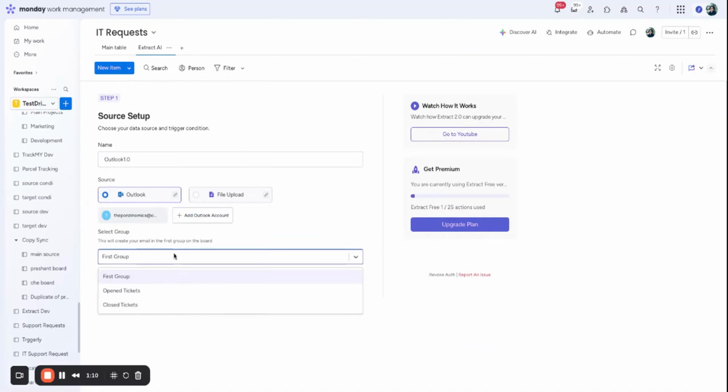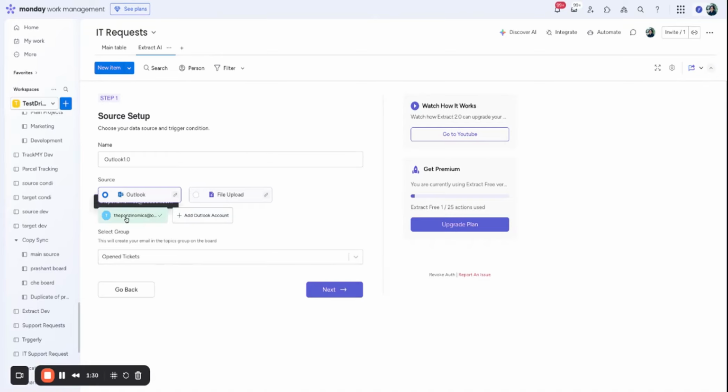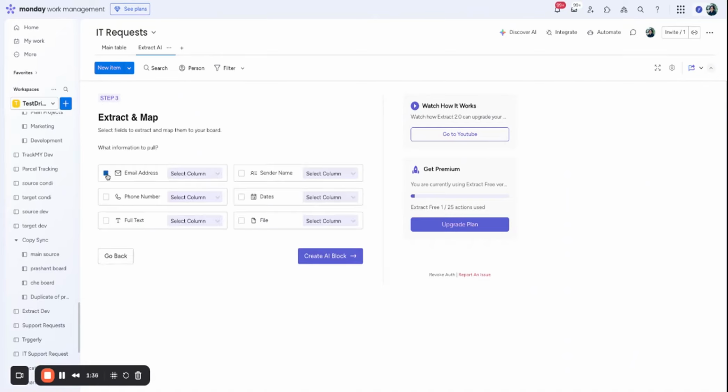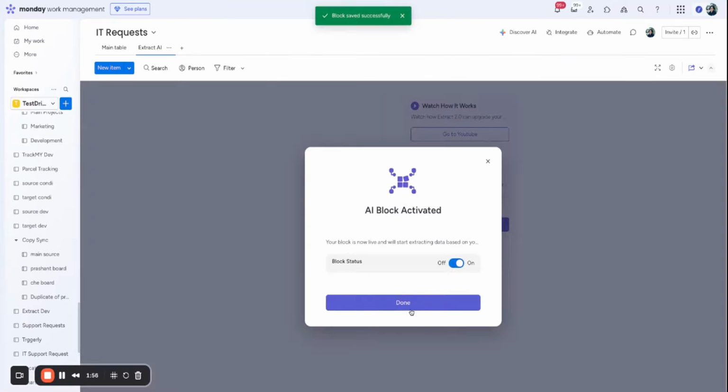Hi, in this video, I'm going to show you how to use the latest version of Extract AI app. With this update, all automation controls are now located inside the Extract AI app board view instead of Monday.com's Automation Center, making it faster and easier to manage.